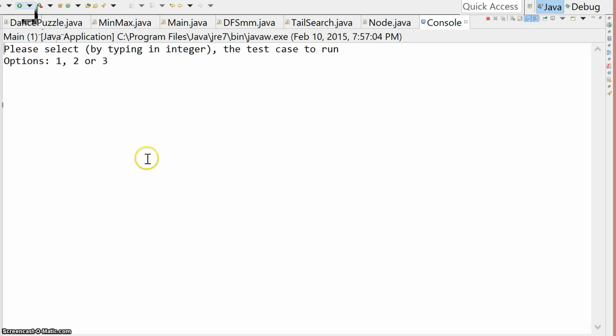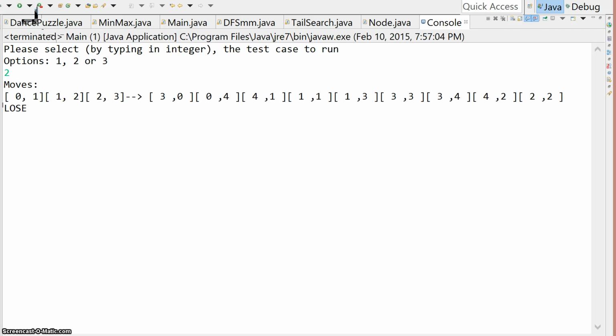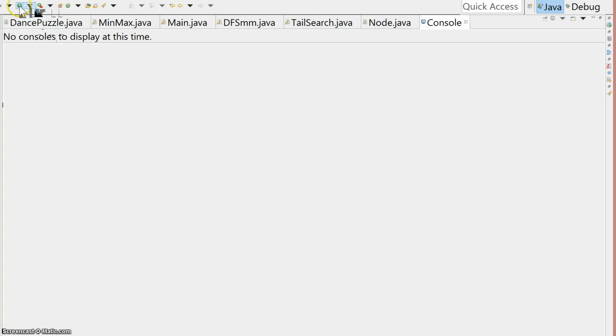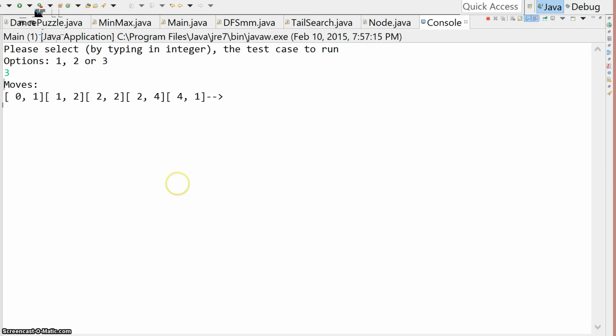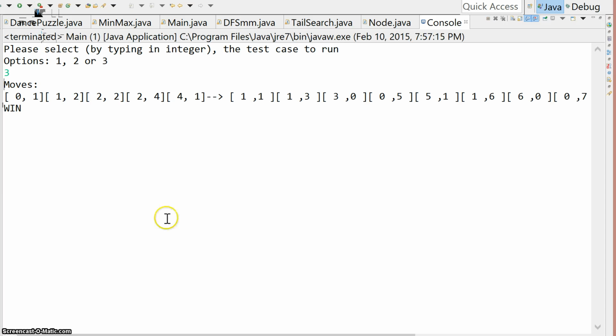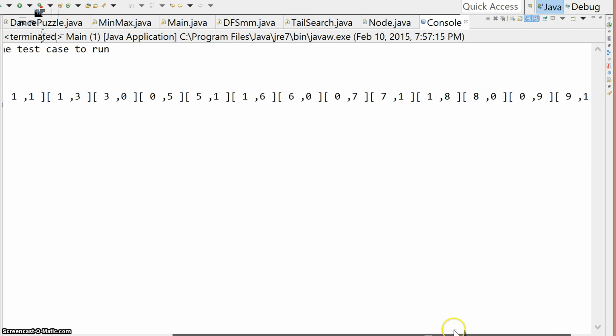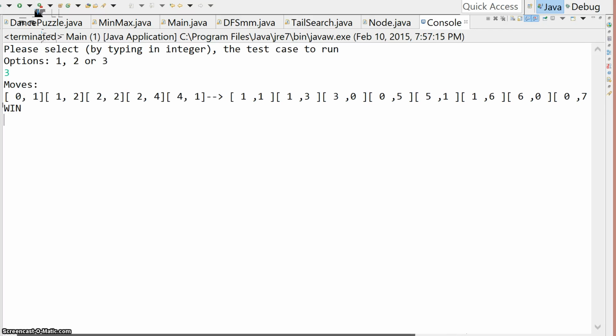If I run it again on test case 2, there are the initial moves and then the next moves that the various players do. And in this case, I lost. And if we run 3, it takes a little bit longer because there's a higher branching factor. But I won that version. And if you go to the right, you can see all of the actual moves that are performed.